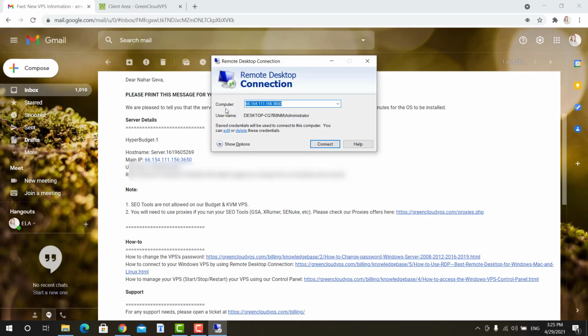Now here you can see that I've already done everything. So my computer and my main IP address are already there. As you can see, main IP, this right here, this number, is the number that you need to put in here. Now, once you do that, you're going to select connect. And then your computer will ask for your username, which is right here in the email. And underneath that username, you will type in the root password that you have received as well.